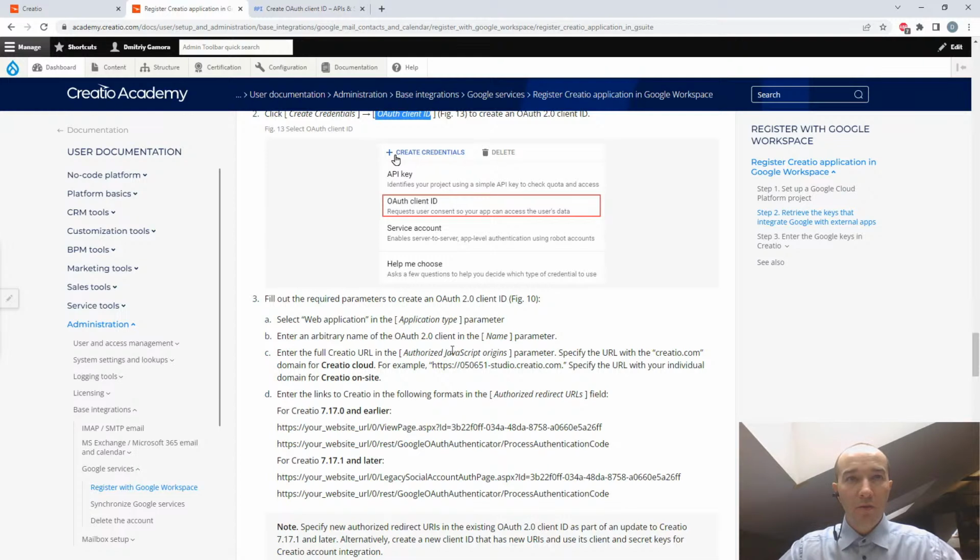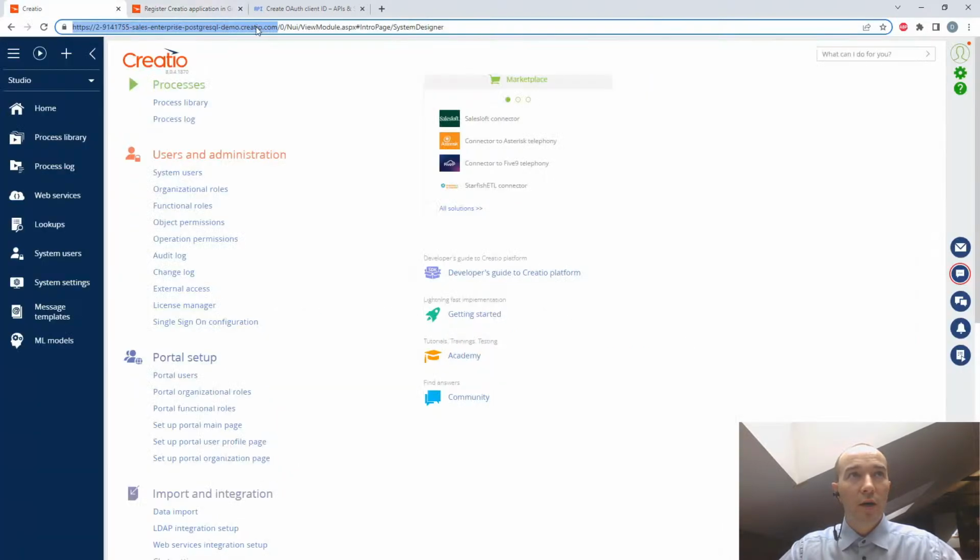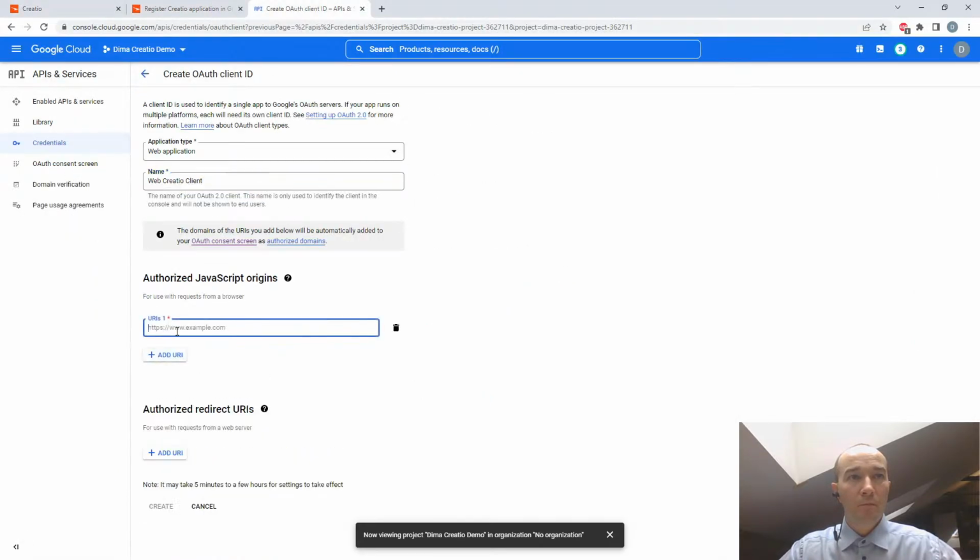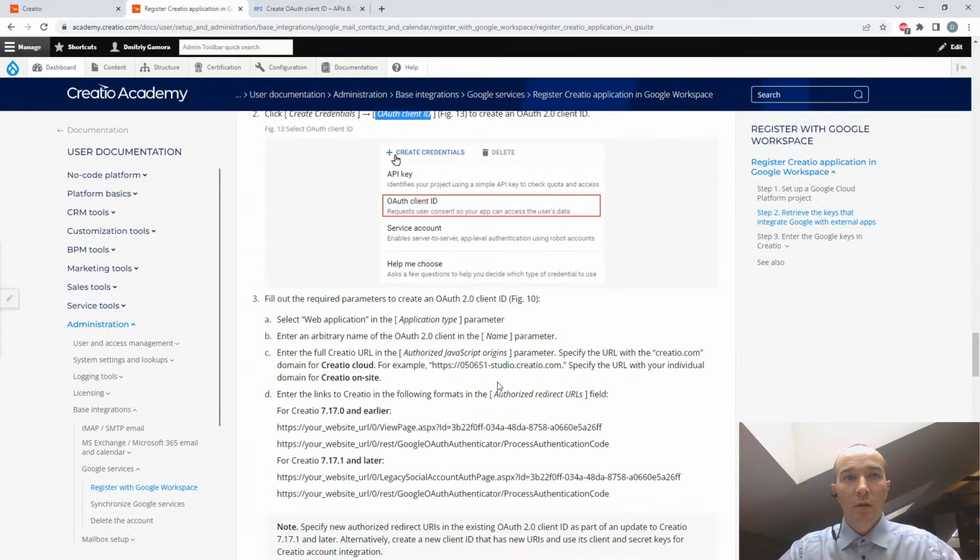Then we have to specify a full URL of our JavaScript origin. So we will use the full address of our app here. Okay. Then we have to do very important settings.